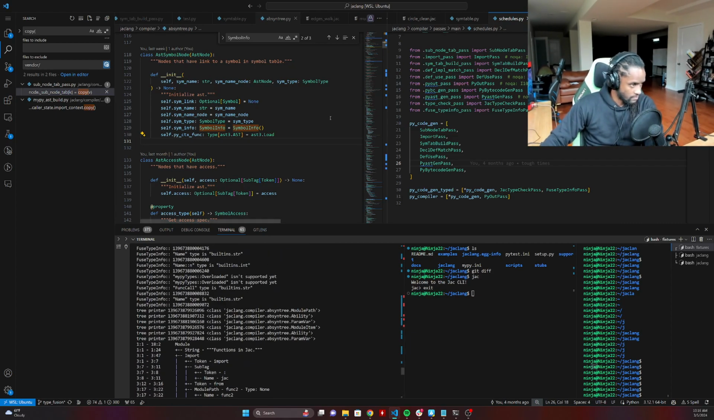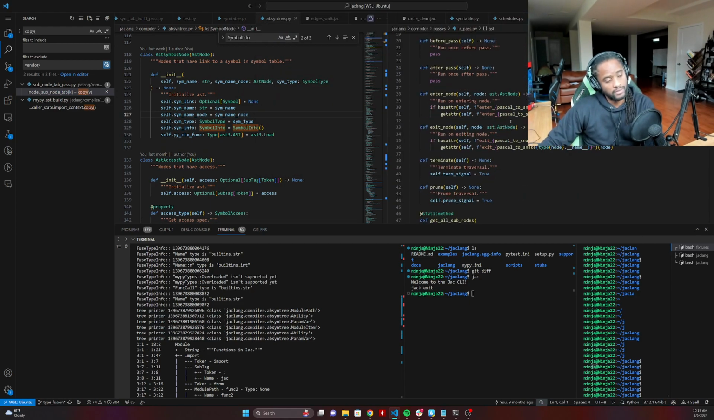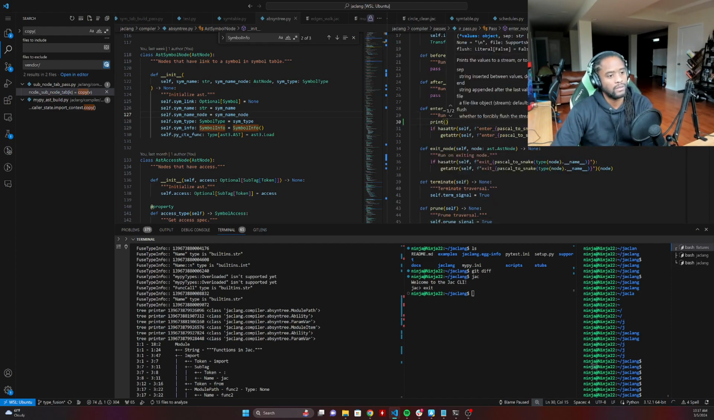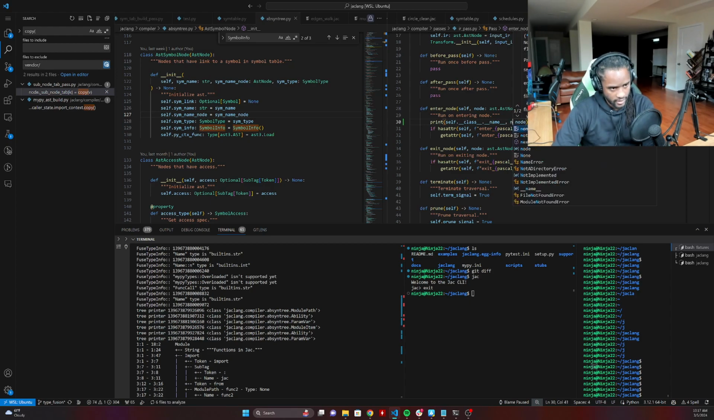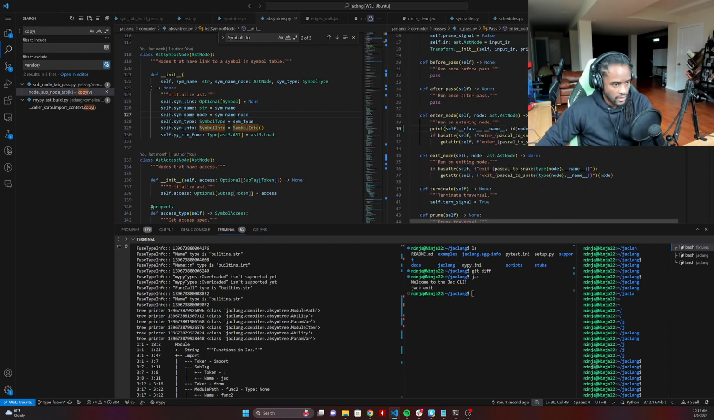What I'm going to do is go to the IR pass, and on every enter node we're going to print self.__class__.__name__, and then the node ID, the ID of node. That'll tell us, as we go through all of the passes, what we seek to know.